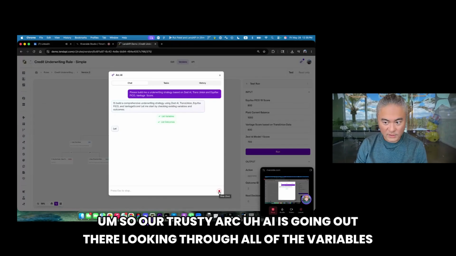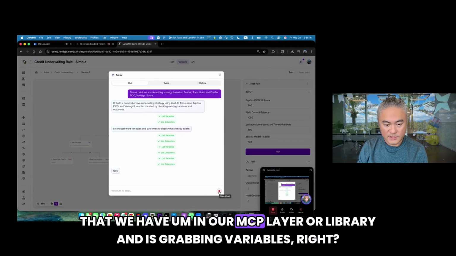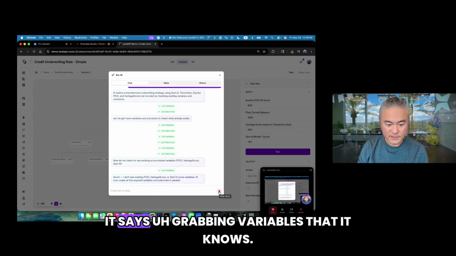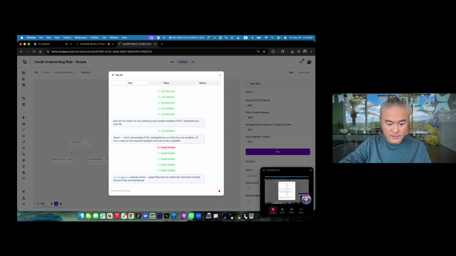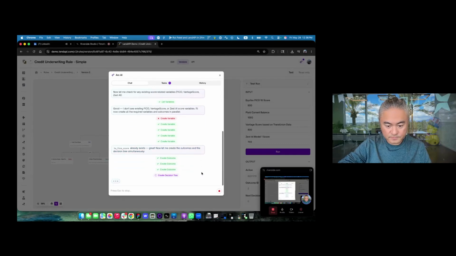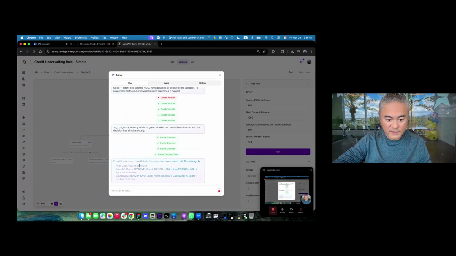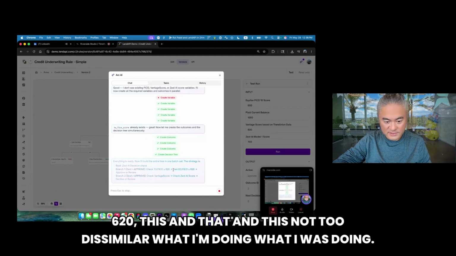So our trusty Arc AI is going out there, looking through all of the variables that we have in our MCP layer or library, and is grabbing variables, right? It says it's grabbing variables that it knows. And if it doesn't recognize something, it's going to create some variables for me. It found some score, TransUnion, and you can see it's going through a pretty interesting process, right? So it found some AI scores and it started building, right? 620, not too dissimilar to what I was doing.